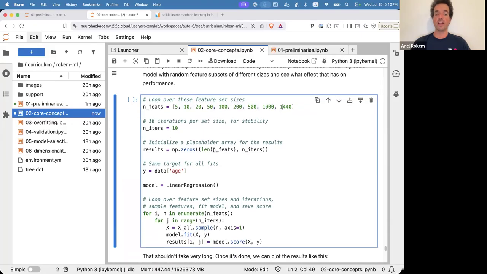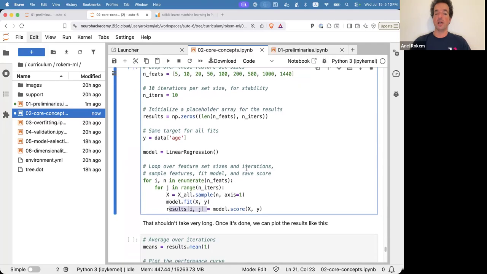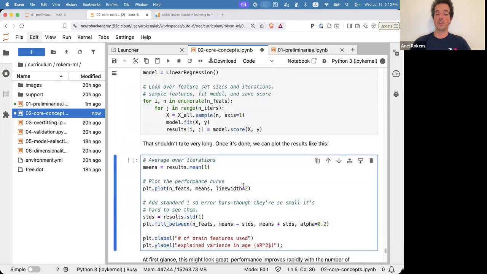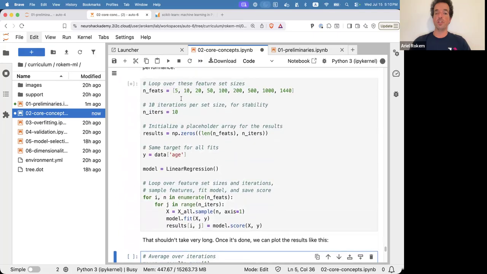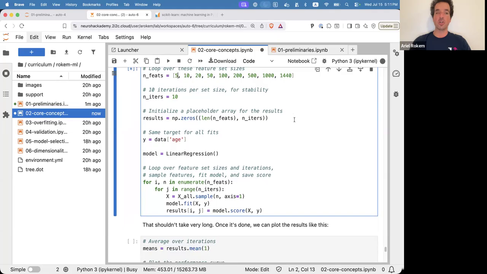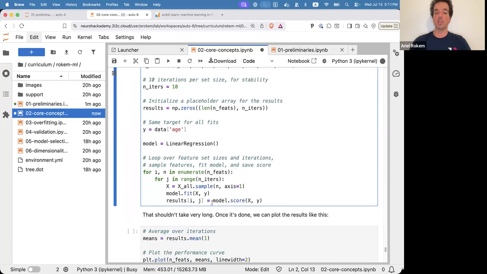And each time we ran linear regression 10 times, and we averaged the performance. So we fit it, and then we score it, and we put that in the results. And once it's done, we average for every number of features. So now it's going through, and it's fitting 10 times 9 linear regression models, these brain age models, and it's scoring each one.